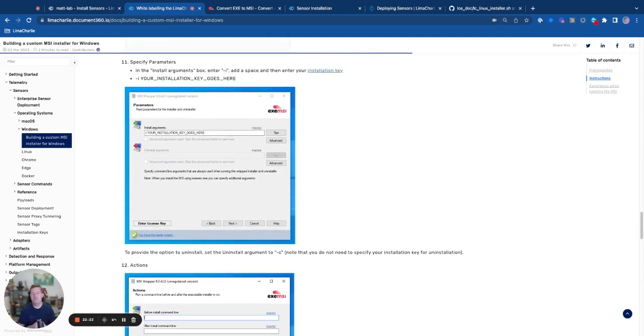So let me summarize here. Up until this point, all we've done is taken an EXE, started to create an MSI wrapper for that EXE, and we've done some very basic steps, such as declaring the system and security privileges, and whether it will show up and be visible in the control panel and whatnot.